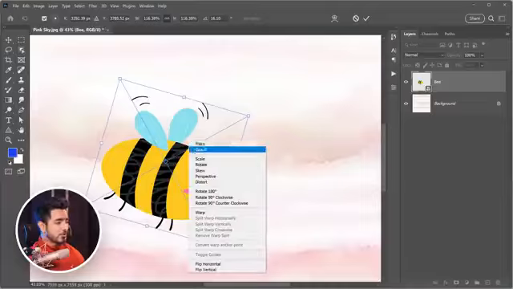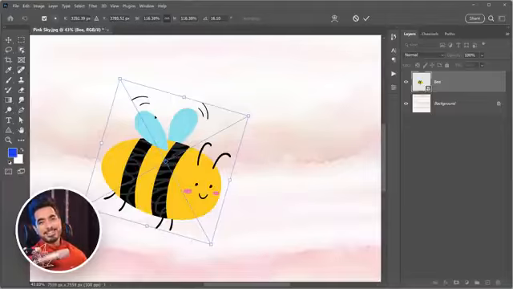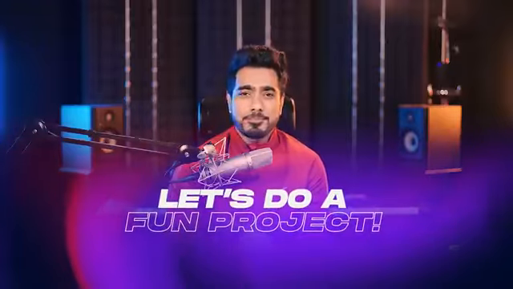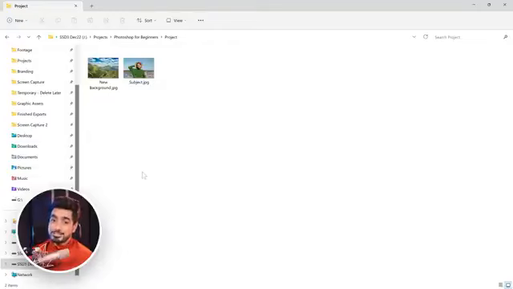Now transform doesn't end there. There are so many options that you can work with, so many settings, and that calls for a whole different lesson. We are moving towards the end of the tutorial, and let's move away from all of the concepts and the hard things, and let's do a fun project. You can follow along. The project files are in the description.